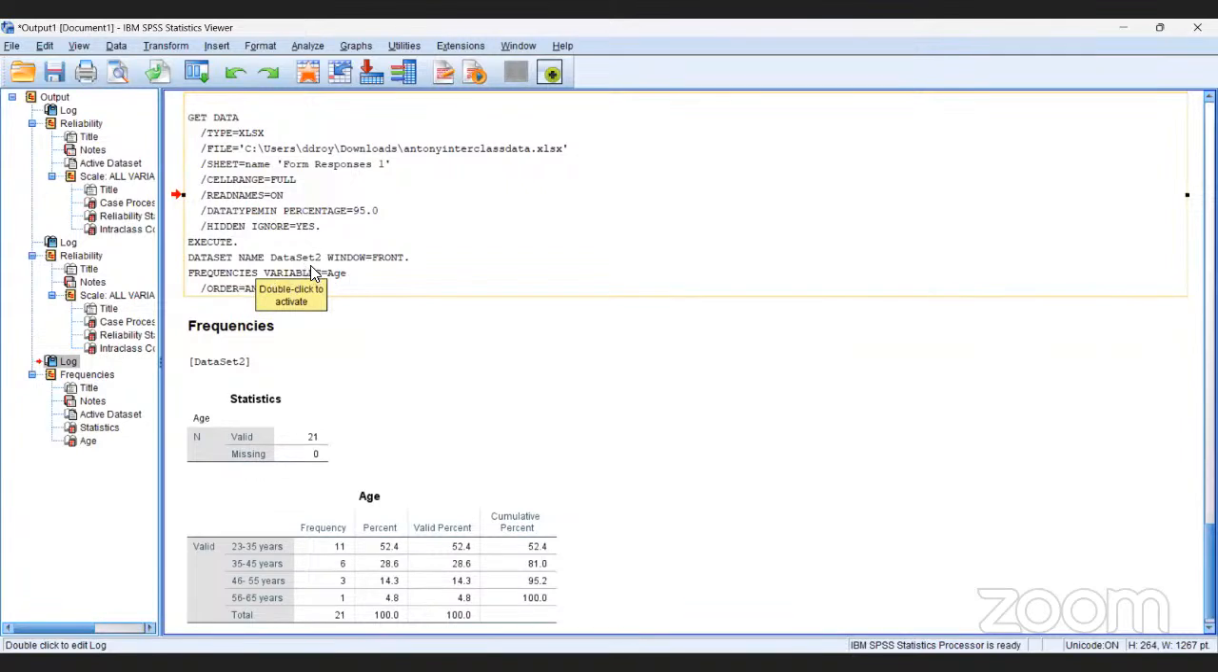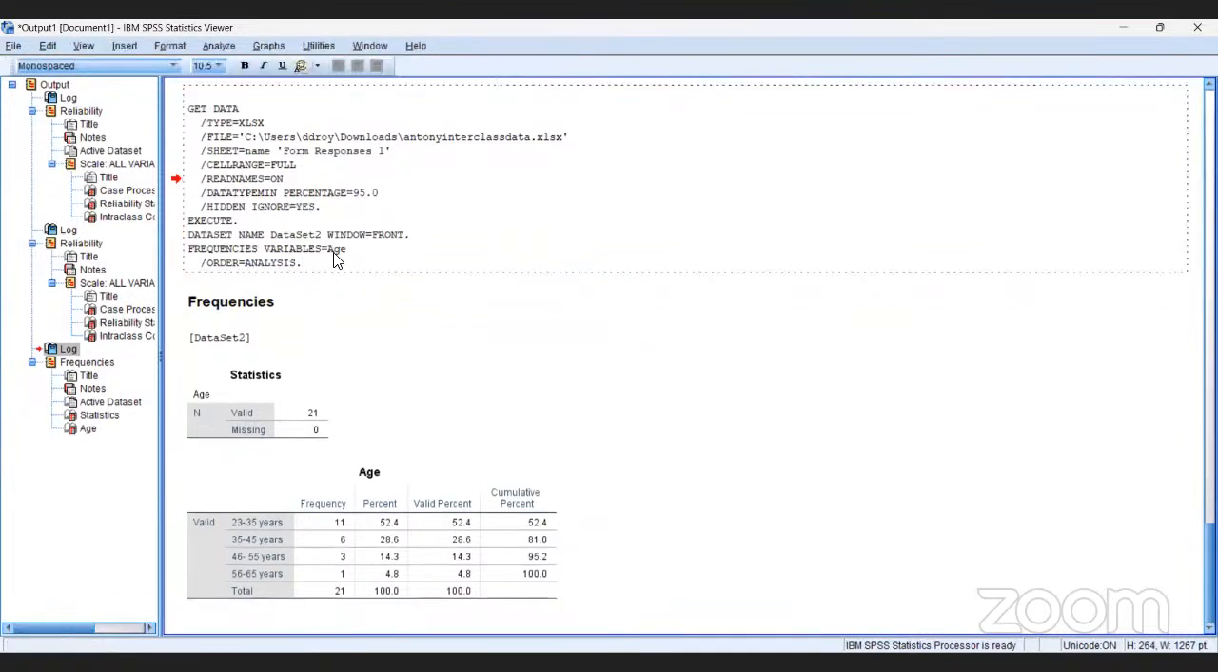Frequencies. There are several variables. You are interested to do the age, so only the age variable you want to work. Then order equal to analysis, then full stop. If you want to add some more variable, you can write it down here also. After that, you can run. This is clear. This syntax is very important for any collaborative research.